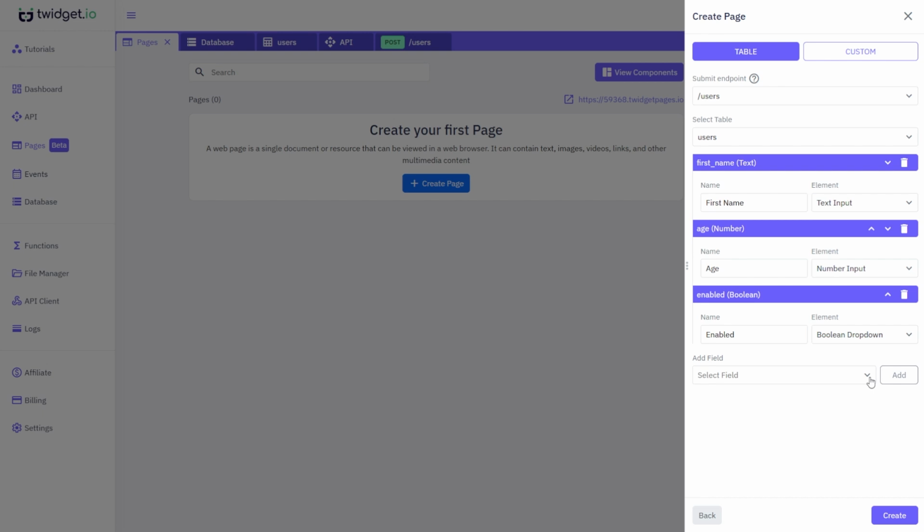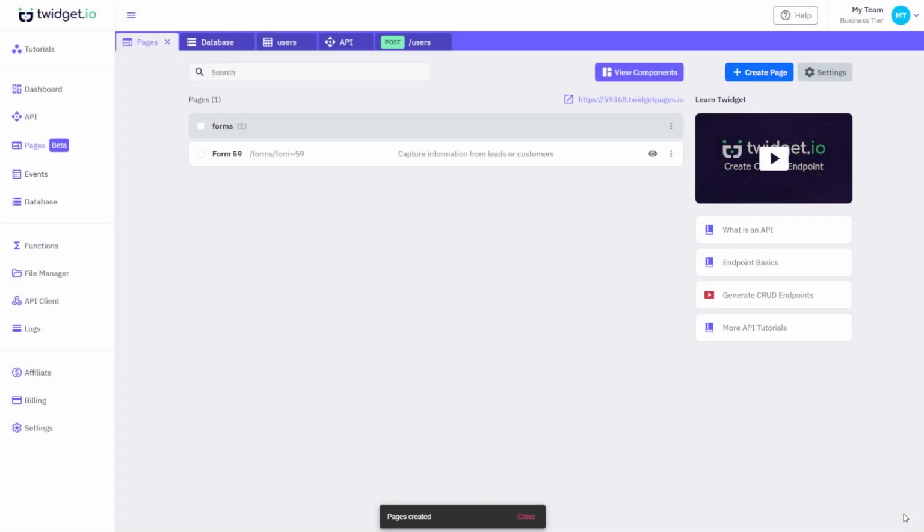Additionally, you have the option to create custom form fields that are not part of a table by clicking the Custom button at the top, but for this example, we'll stick with the table fields. Now, let's click Create to generate our form page. The form page has now been successfully generated.